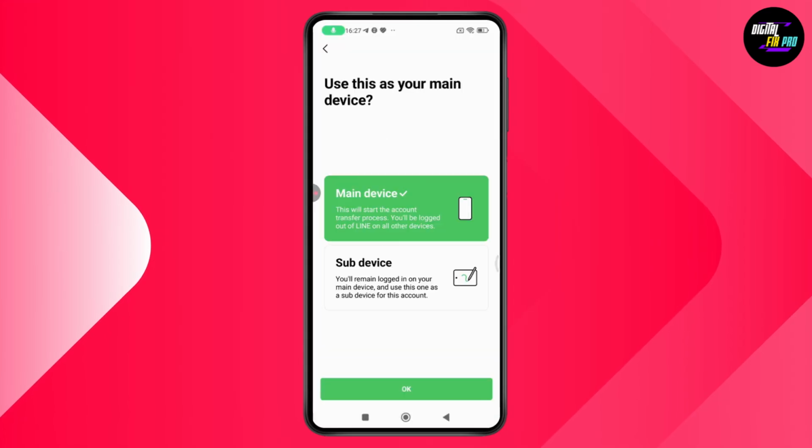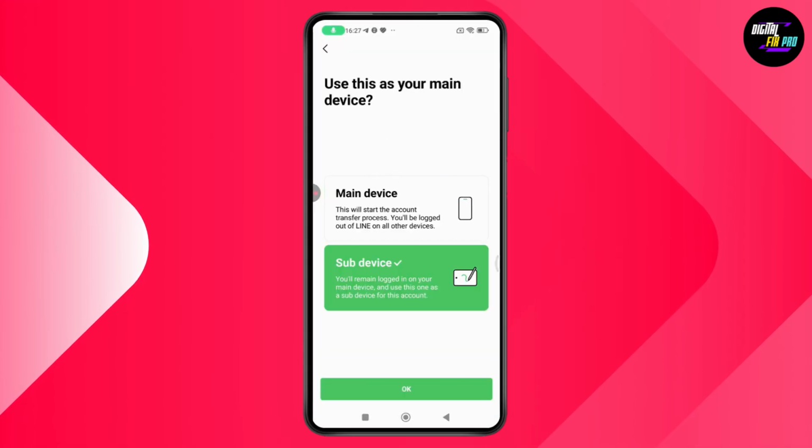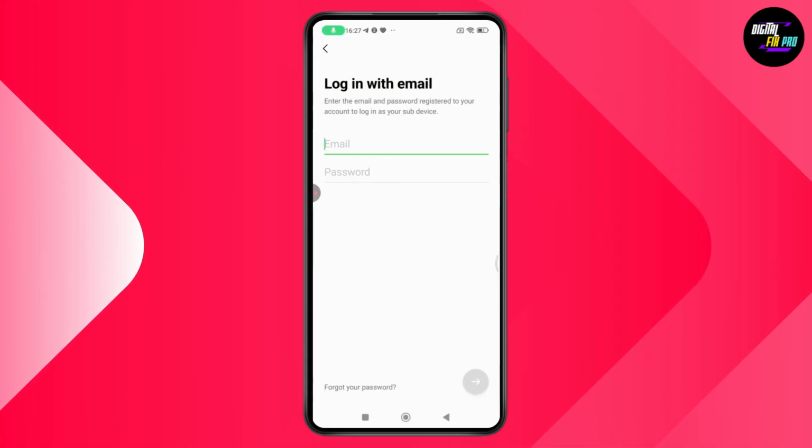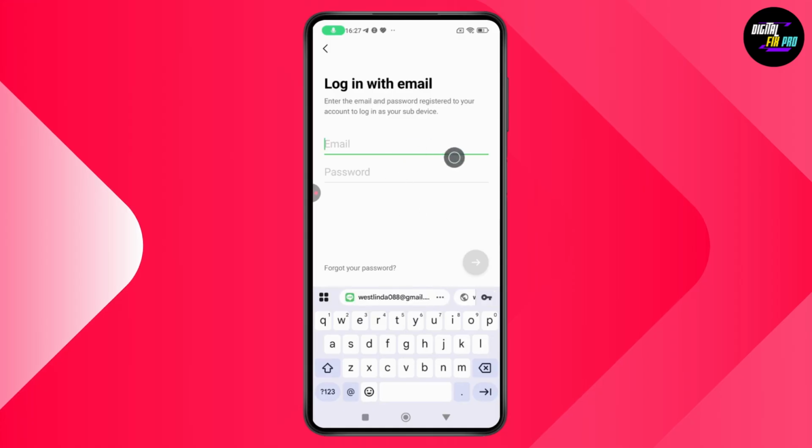Or you can go with the login section and then select sub device and then tap on OK, which will be in the bottom. And here on the bottom, as you can see, you will have an option of login with email. Tap on it and then you can enter your email address and your password and log into your account.